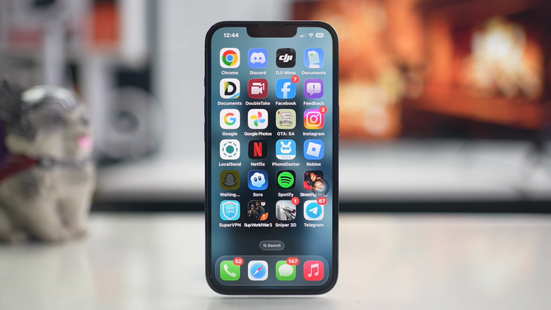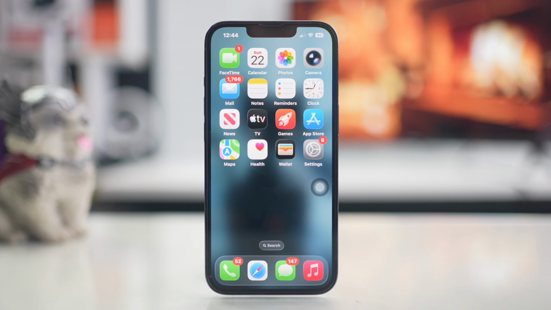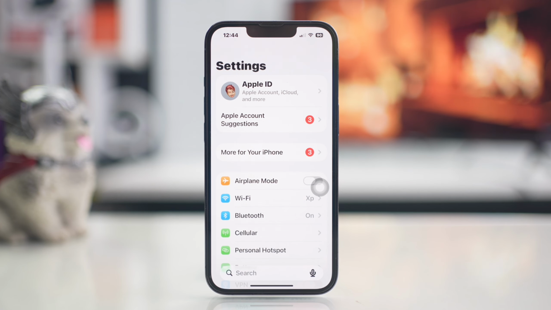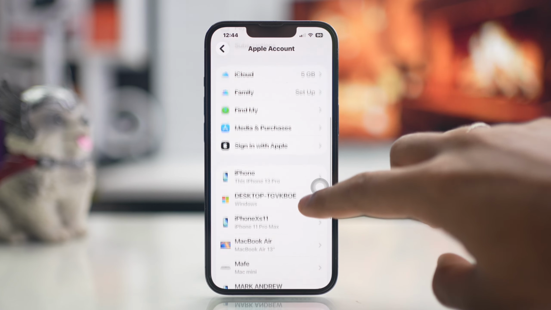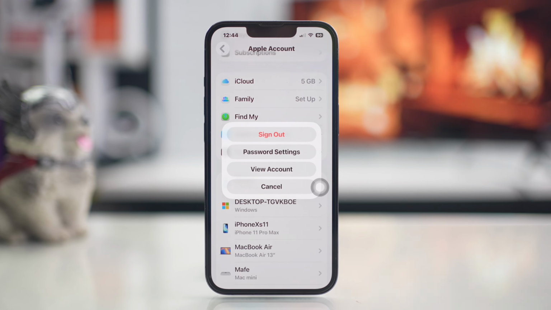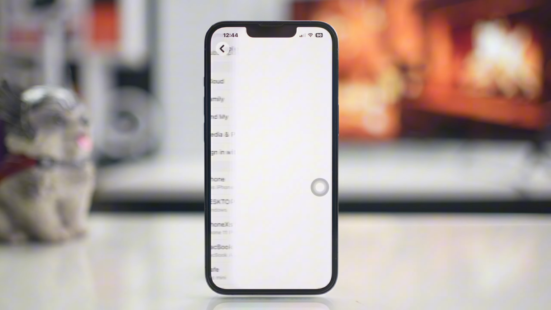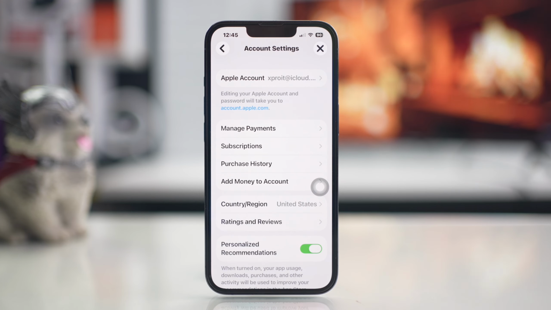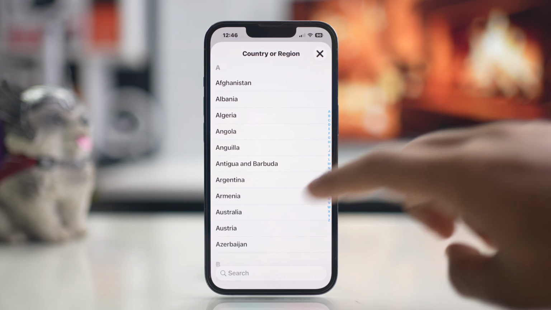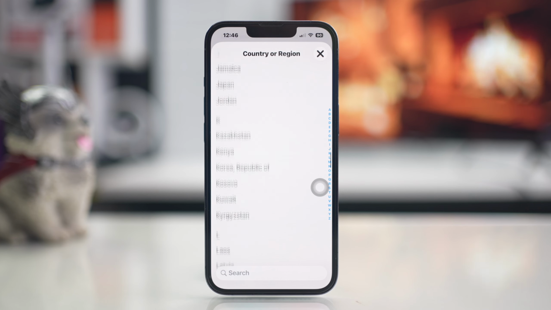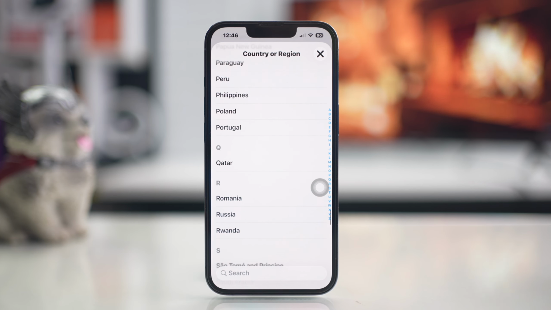Before we start, make sure to disable VPN and also have a stable internet connection. Now open up the Settings app on your iPhone, then tap on your Apple ID name. Now scroll down a little bit, tap on Media and Purchases, then tap on View Account. Sign in to your Apple ID if it prompts. Next, tap on Country and Region. Here, make sure this country matches your physical location and the billing address on your primary payment card as well. A mismatch here is often interpreted as an error.